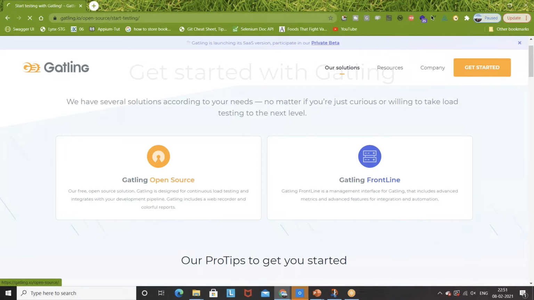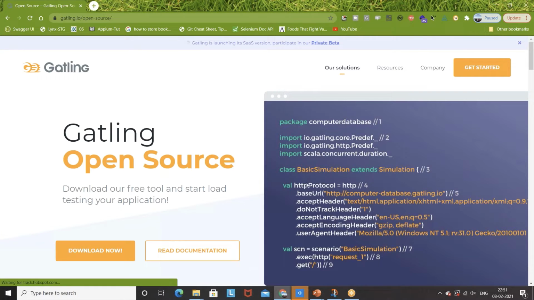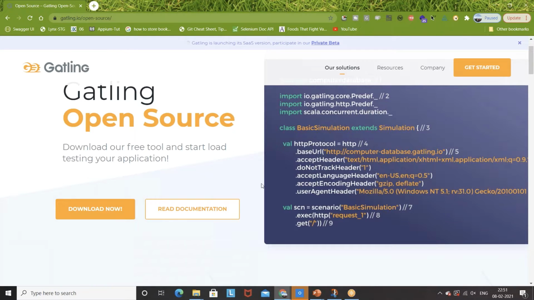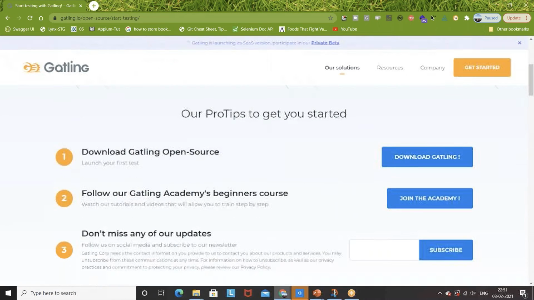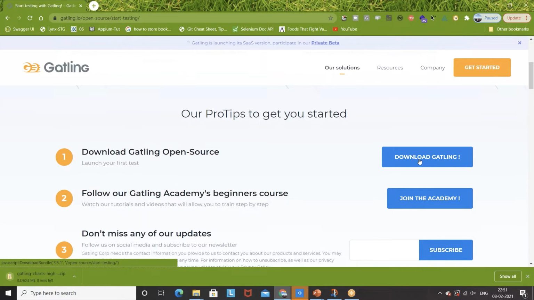Simply click on open source, and this is the way we have to write the script. This is just like Java actually, and it's easy if you have written some code with HttpClient or RestAssured. It looks like that only. Then you simply click on download now, scroll down, and you have to download Gatling from here. Downloading Gatling is very simple. Just click on it, and it will start downloading. It will give you one zip file which is around 60 MB on Windows.